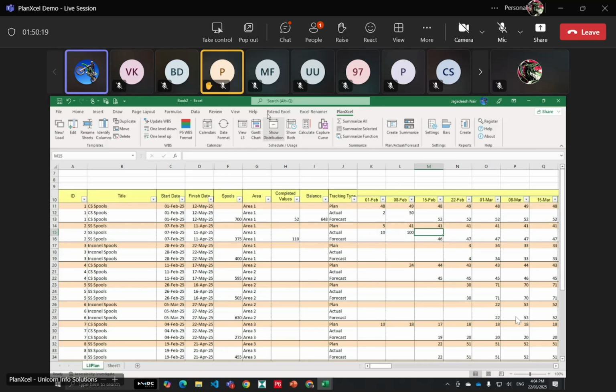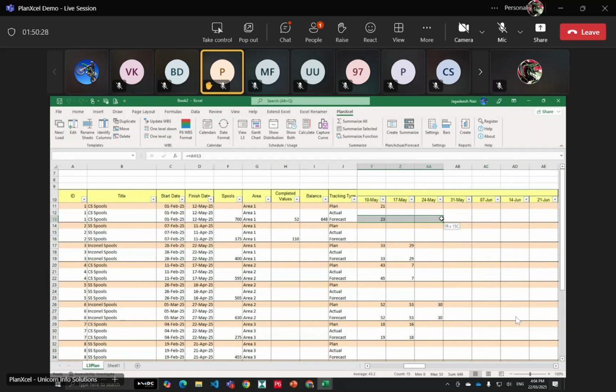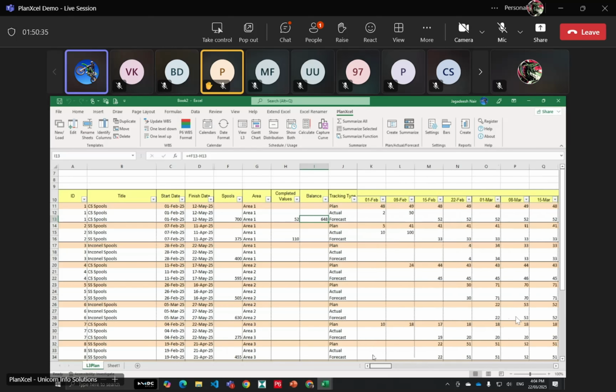Whenever you're doing an update, you can go for the show distribution, which will align the forecast based on whatever balance you have. Now, if you select this balance now, you can see the balance is only 648, which is equivalent to this 648. We can do a summary of this to understand better.